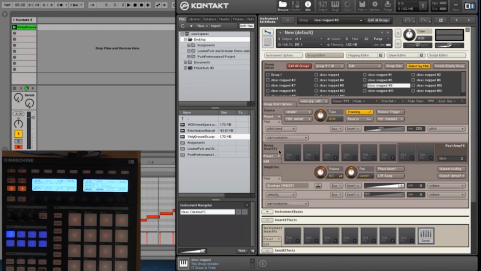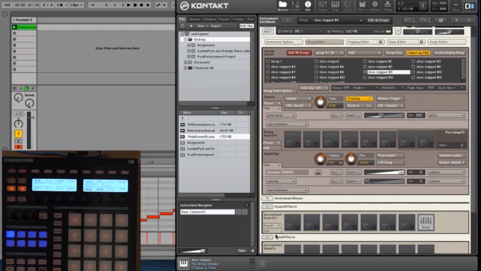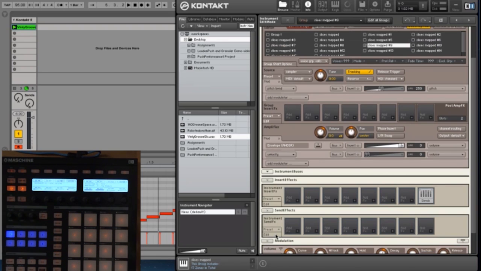So if I want an effect to go on just an individual slice, it would have to go at the group insert effect level. If I wanted an effect on the entire groove, I would do it at the instrument effect level. The groups are all combined. The audio output of all the groups are combined together before they're sent to the instrument level. So we want this on the group level because I'd like an effect just on that slice. And I'll add a filter to it.